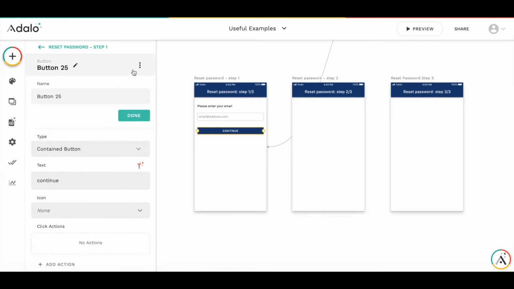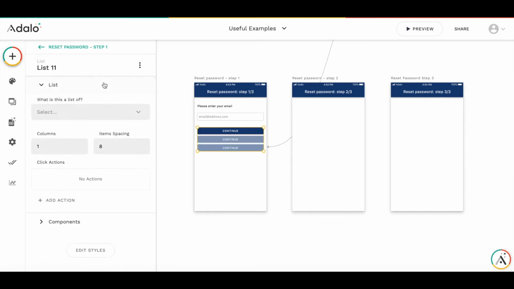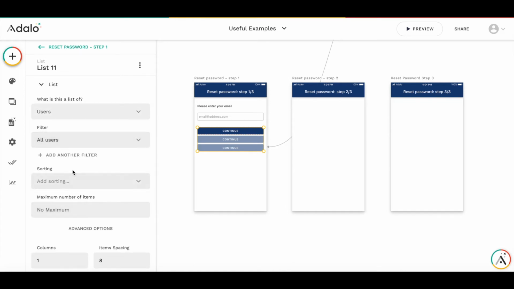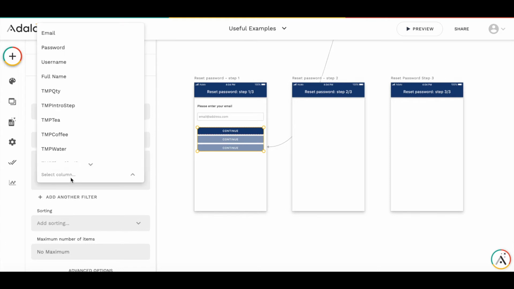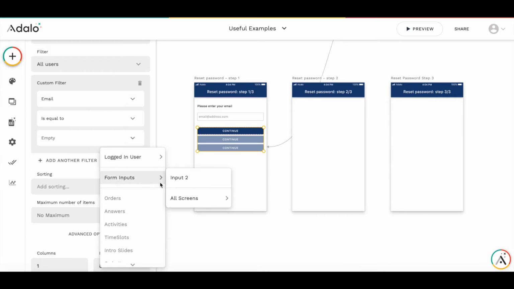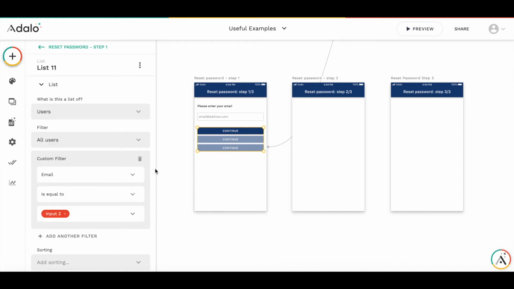And this could be implemented with a single item list. So I'll make a list out of this button. It's gonna be a list of users. And we will add the filter. I'm adding the filter here that user email is equal to input to the email here. So that if email does not exist, the button will not appear. And if email exists, then the button will appear.